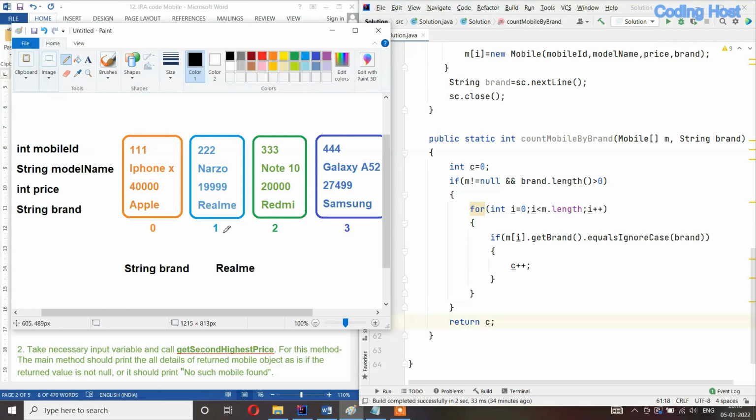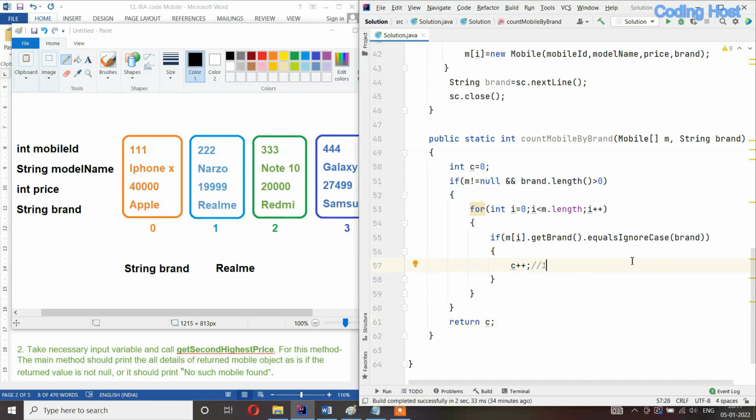Now at index 1 in this object brand is realme and it is equal to this realme brand. So this condition is true. So this c variable will increment and it will become 1. And after that i plus plus, then index will become 2. You can see that in the rest of the two objects the brand is Redmi and Samsung and it is not equal to realme. So this c variable will not increment anymore, and then this for loop will end, and then we will return this variable c into our main method.